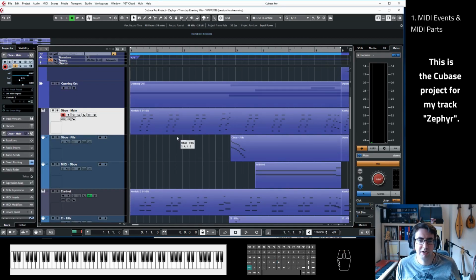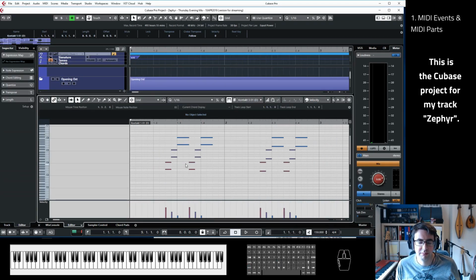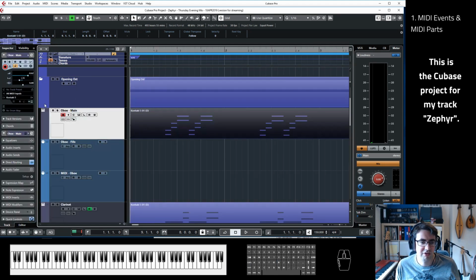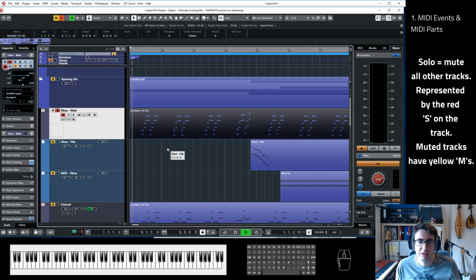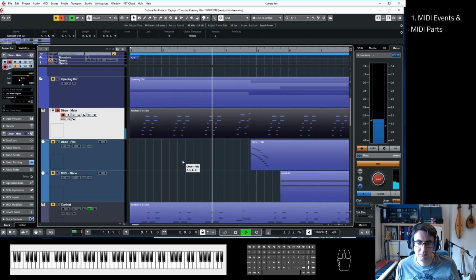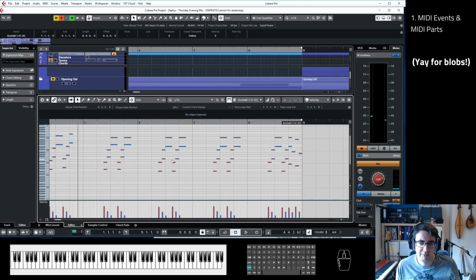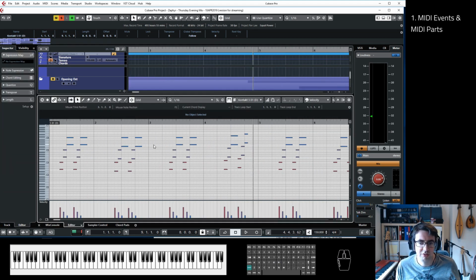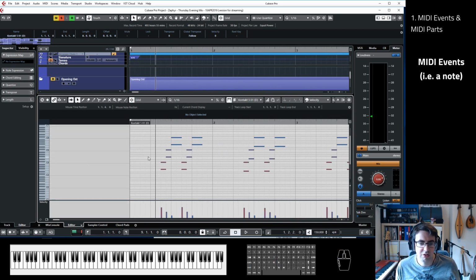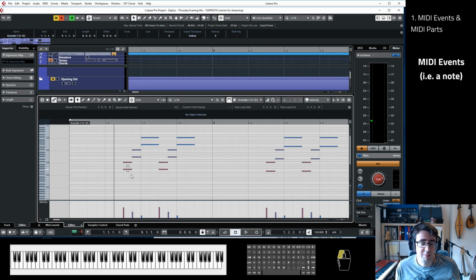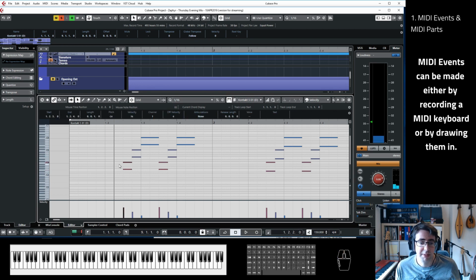We're going to talk about how these sort of things become audible music that we can listen to. So first of all, we're going to solo this track, which means this is the only track we can hear. Cool. So we have all of these blobs, and these blobs are referred to politely as being MIDI events. So we might know them as notes, but the technical term in Cubase is going to be a MIDI event.